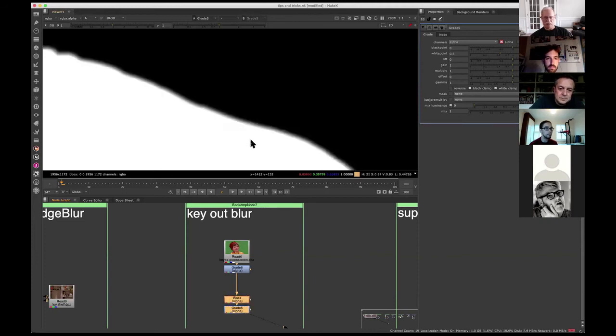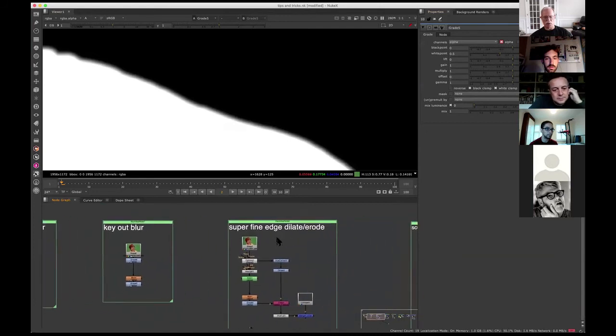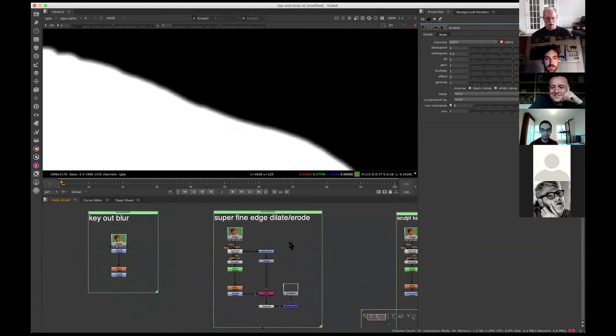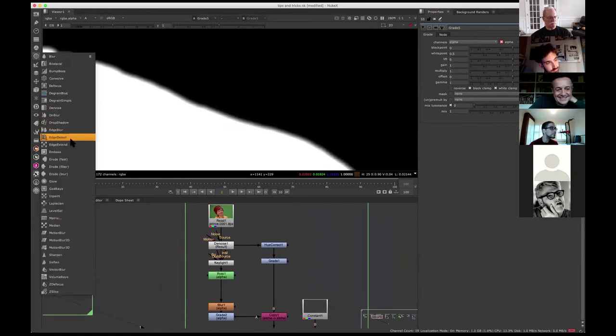Okay. White point of 0.5, white clamp on. Very important. Super fine edge dilation and erode. We have Nuke, we have 4 lovely dilators and eroderators here, okay?